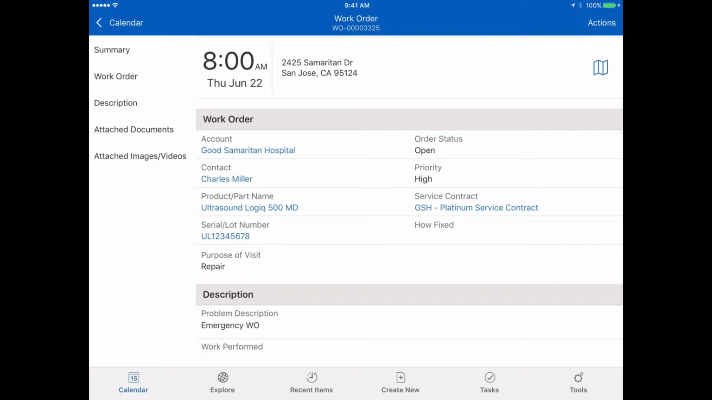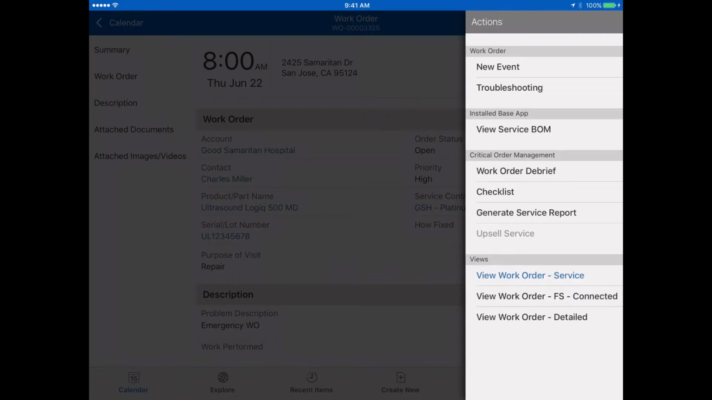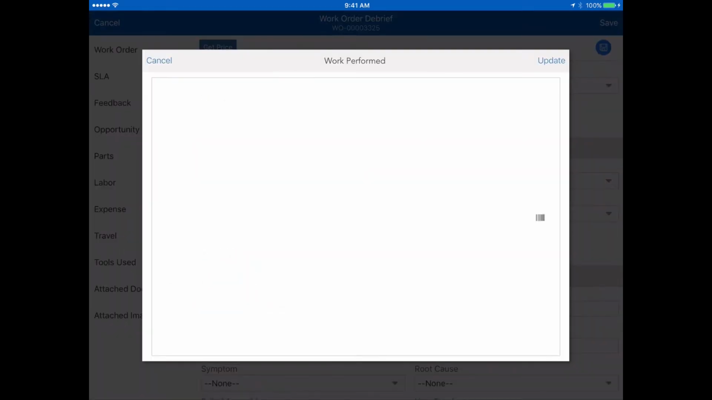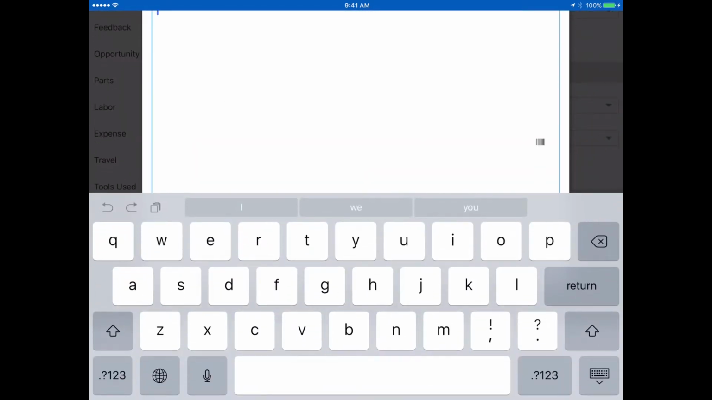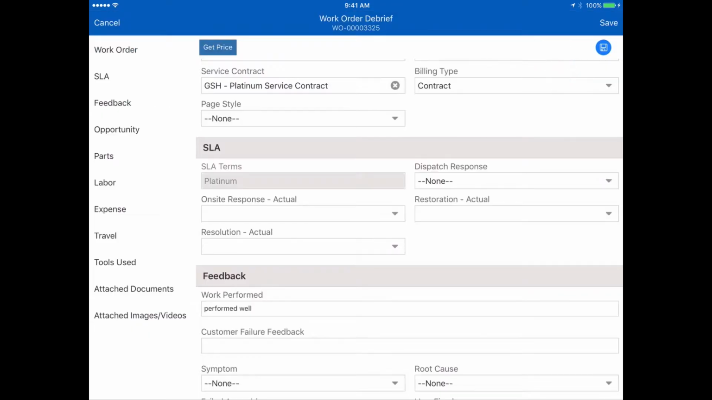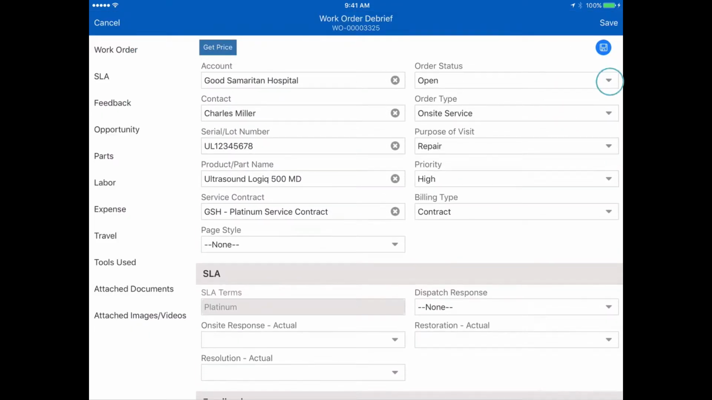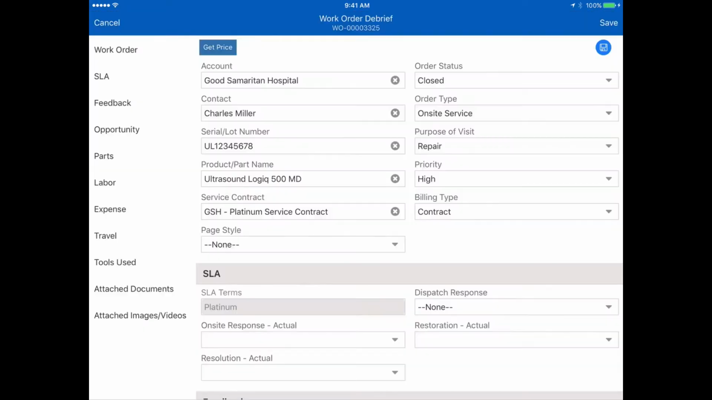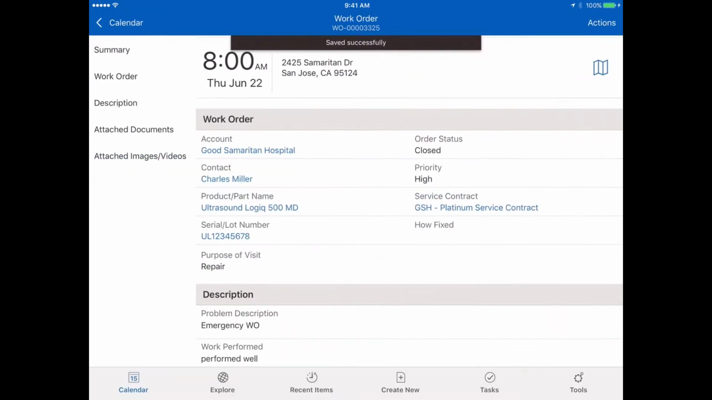Using SFM, we define the view for that work order, and define the available actions or the individual processes which can be performed for that work order. So now what we can do is actually perform a work order debrief. I'm going to say feedback performed well. Okay. Update that item. I'm going to change the work order status from open to closed and save the work order.